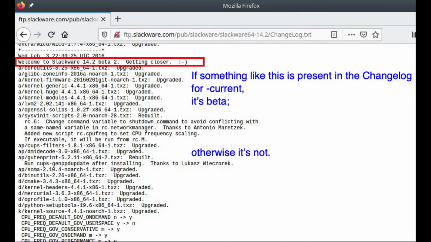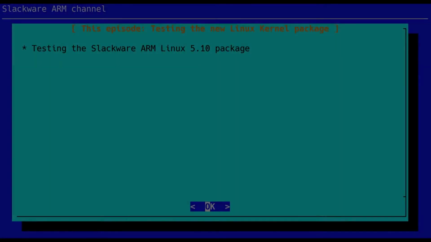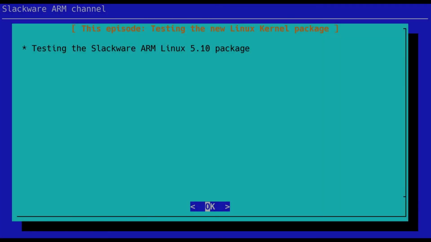Slackware current by default is not beta. It's not in a beta state until it says that it is in the changelog. That's when it becomes beta. So what Slackware current is, Slackware is not a rolling release model. It has stable release markers throughout its timelines. Those are versioned. As of January 2021, the latest version is Slackware 14.2, and the next release will be Slackware 15.